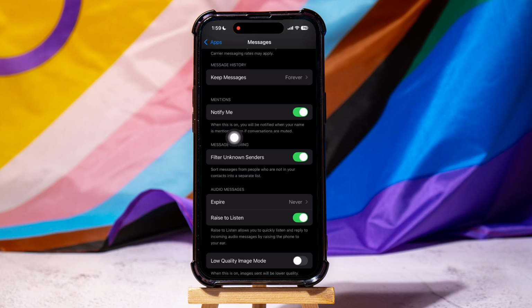Your audio messages will now be saved in your conversation history until you manually delete them. Following these steps, you can easily keep audio messages on an iPhone.